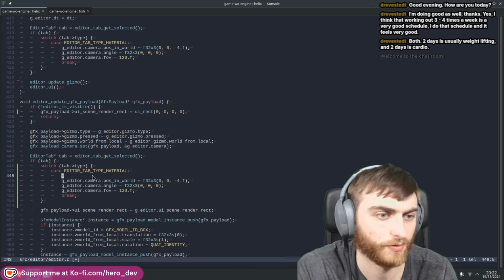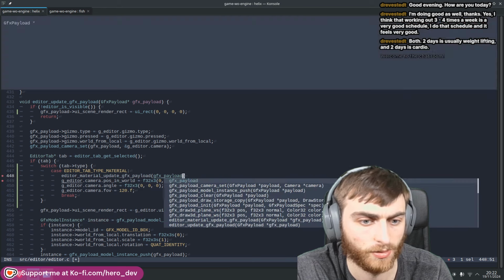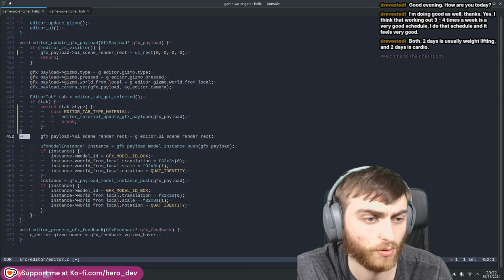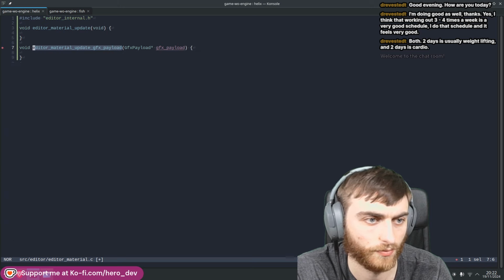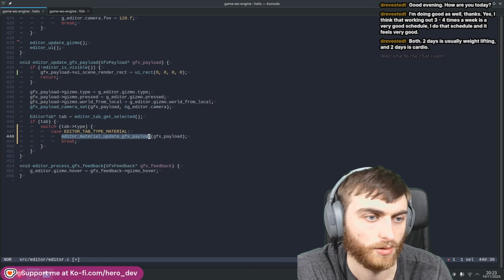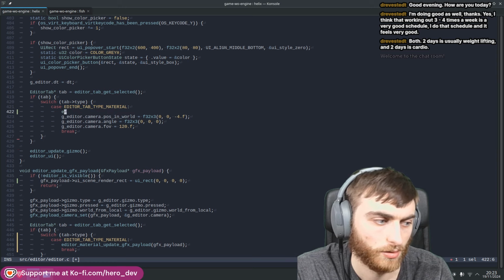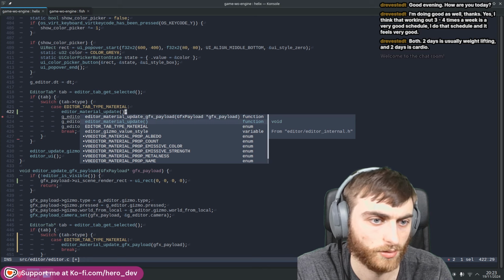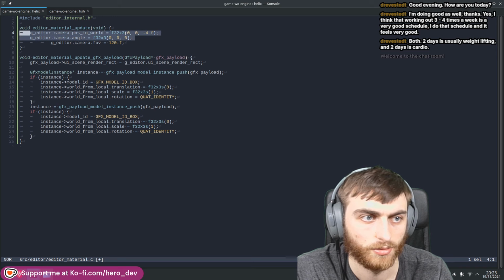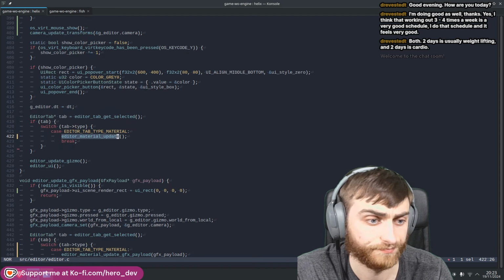Yeah. So this will call this sort of editor material update graphics payload and pass in the graphics payload. So all of this belongs in that function because I just stuck it in here. Cool. Now the next thing I want to do is this should call editor material update. So we'll get these and chuck them in here. Right. And then there'll be a UI one as well.